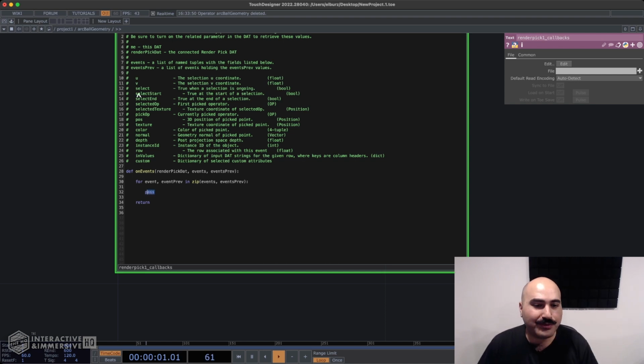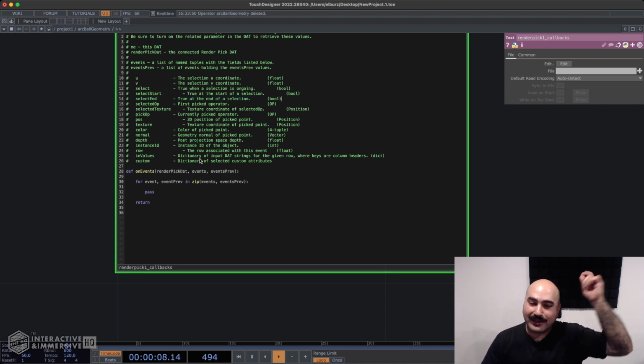So that's great because as we can see, event also has these different select states. So I can do event.select, which is going to give me true when the selection is ongoing, event.selectStart, true at the start of a selection, and event.selectEnd, which is true at the end of the selection. At this point, the alarm bells in my head are ringing. Hey, those first 2 sounded exactly like what I need.